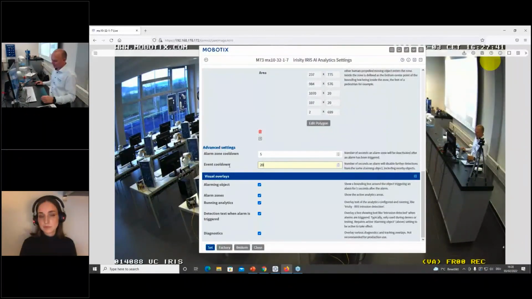We have this for the certain object, and this is currently set to 20 seconds. So after the object is detected the first time, the algorithm waits 20 seconds before it will start another alarm on this object again. And we have this again for the alarm zone. The alarm zone waits for 5 seconds until another object comes in and also creates an alarm. So these cooldown times are set to some practical parameters here, 5 seconds and 20 seconds.